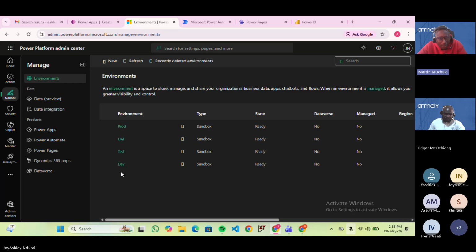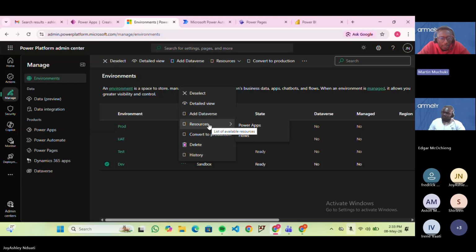Okay, so yeah, I can see we have prod, UAT, test, and dev environments. Okay, nice. Click on dev. Or yeah, you can click on the three dots next to dev, and then click on add Dataverse.